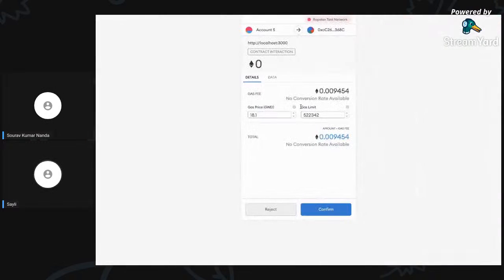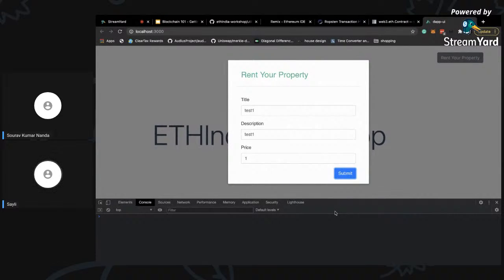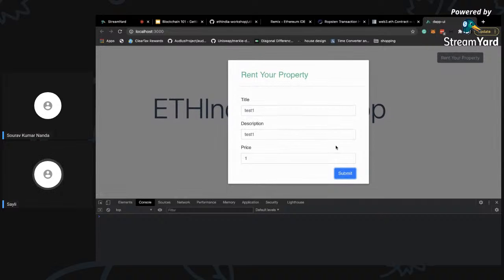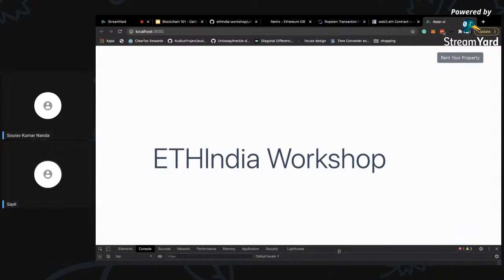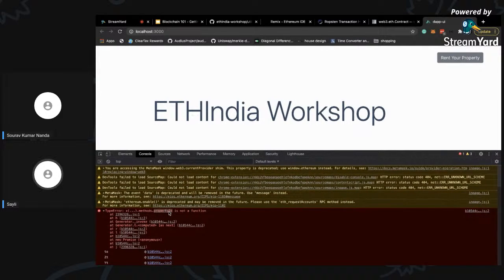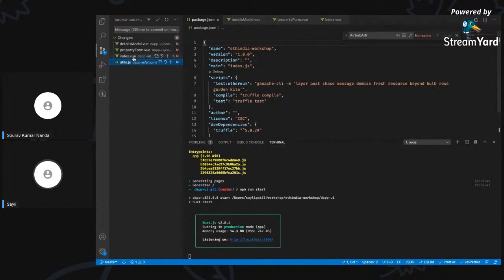Now it had worked. It is asking us to do the confirmation, sign the transaction, and we have signed the transaction. Actually, it should have shown us one property here, but it's not showing because of some error. Don't worry, we'll fix that here only. This is a problem of my UI. Property ID is not a function, basically maybe because of the newer version.